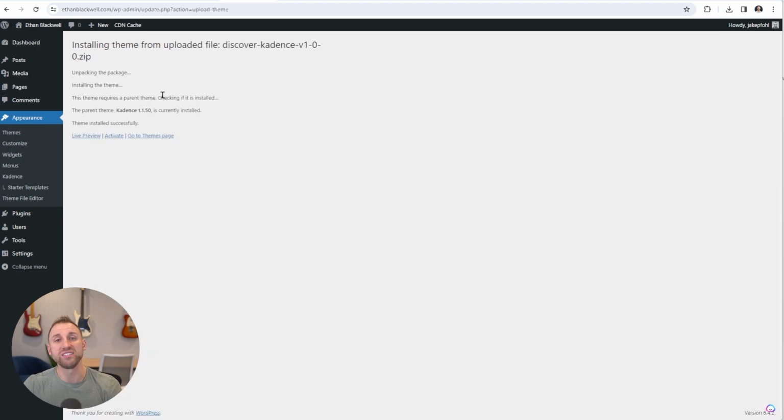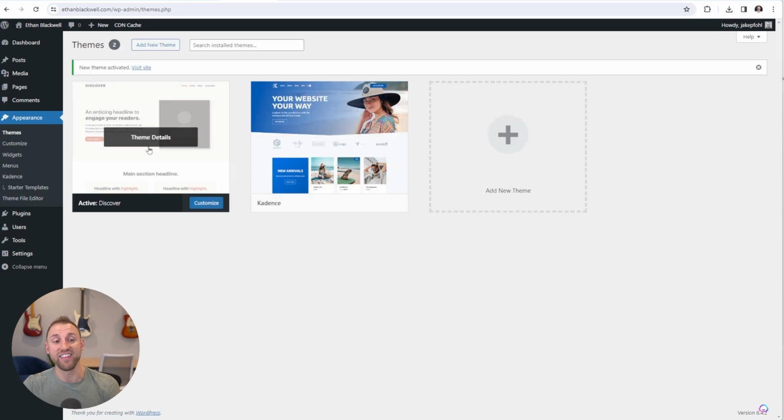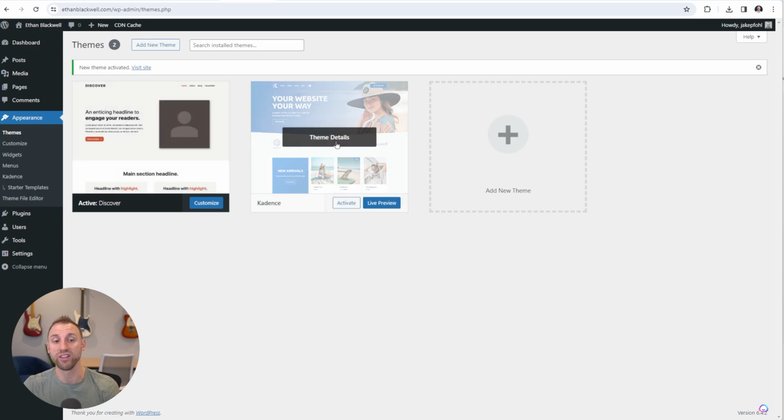And so then you'll be presented with this little screen here. And this is just checking to make sure that the Kadence theme is installed on your website because it needs that as the parent theme. And it says that the theme is installed successfully. So now all you have to do is click this middle button that says activate. So now you can see that the Discover Start Blogging theme is now activated on our website, and it does require the free Kadence theme to be installed on your website as well.